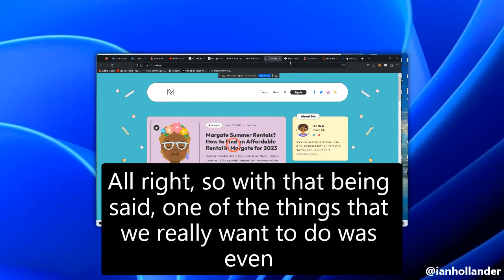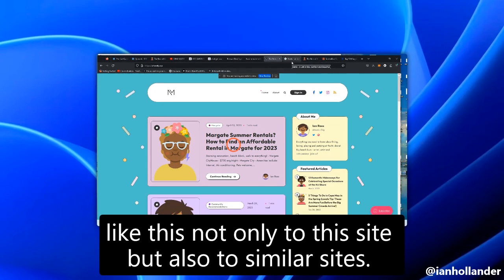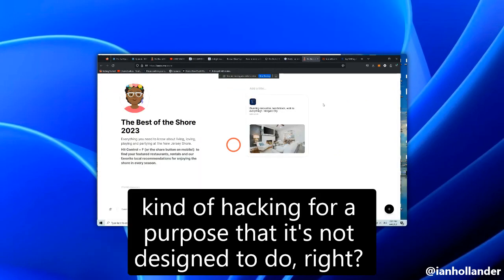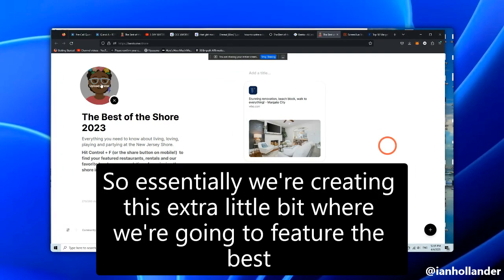With that being said, one of the things we really wanted to do was simplify this even further so that I could have other VAs add content like this, not only to this site, but also to similar sites. So what we're doing here is using a free tool that I'm going to show you, which I'm just hacking for a purpose it's not designed for. Essentially we're creating this extra little bit where we're going to feature the best of the shore.